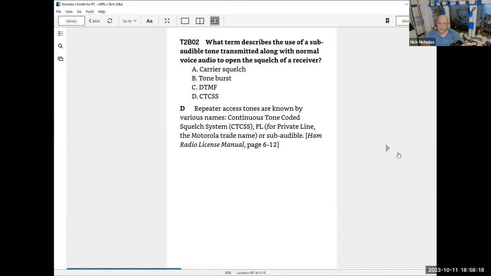is set up with filters that will turn on the transmit repeat based on that burst. We do it in the US differently. We use subaudible tones. First originated by Motorola Corporation.